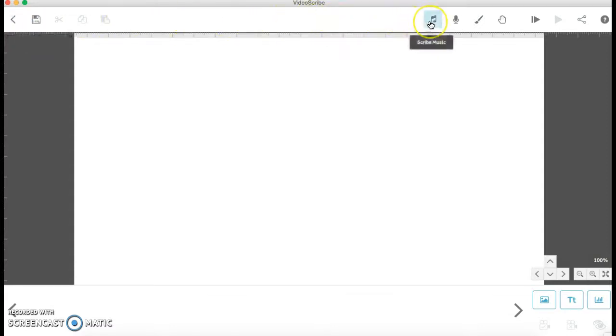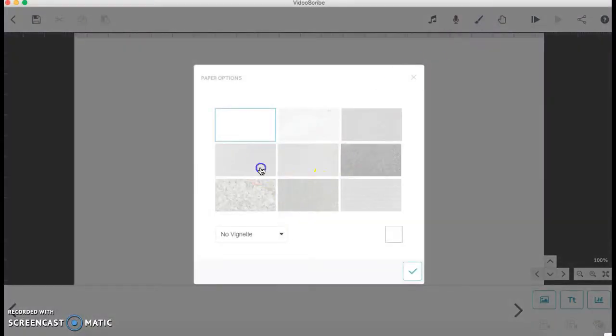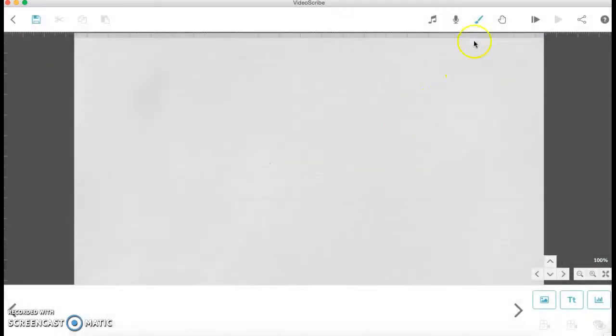This is where we can find music to go with our scribe. This is where we can make our voice record over. This will change the background color of our scribe. And with the free trial, when we actually do it, it'll be watermarked with VideoScribe across the back. So if you go pro, you'll be able to see the beautiful background.